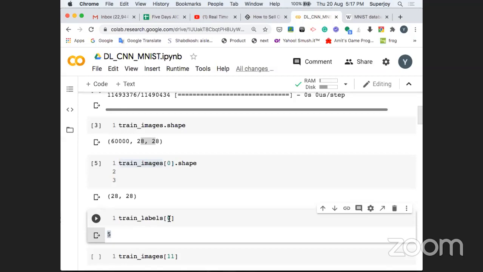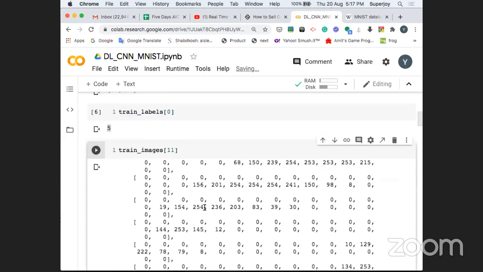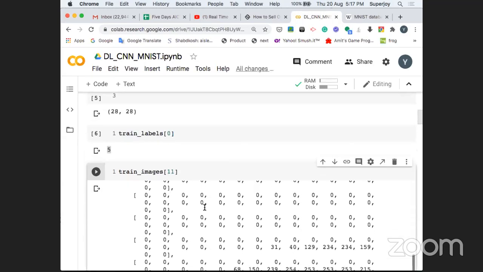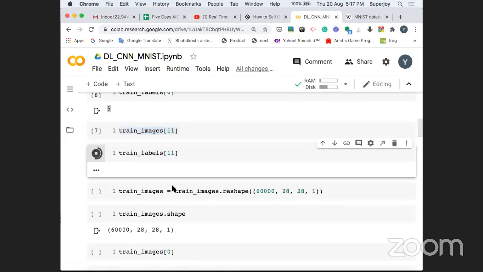I can check with others as well. Let's say I want to check the image which is at index 11 out of 60,000. I am checking the image at the 11th index. And then here you can see the data, guys. A lot of data is there, 28 by 28. The label of the image lying at this index, how to check, guys? train_labels. And here as well it says 5.